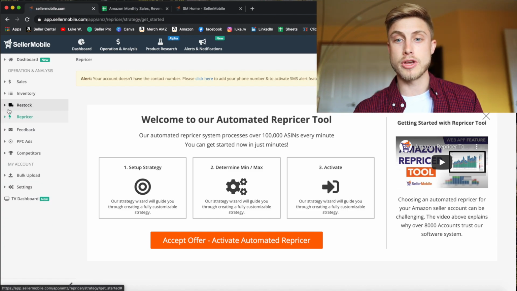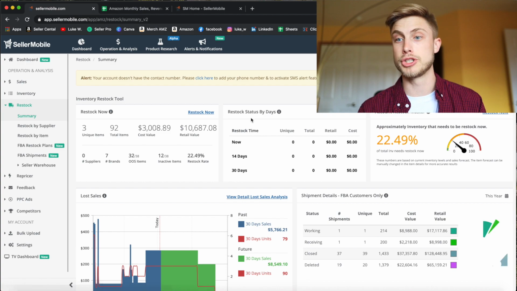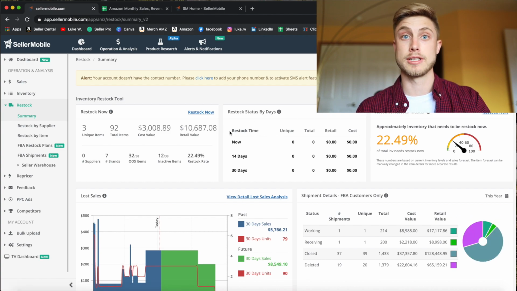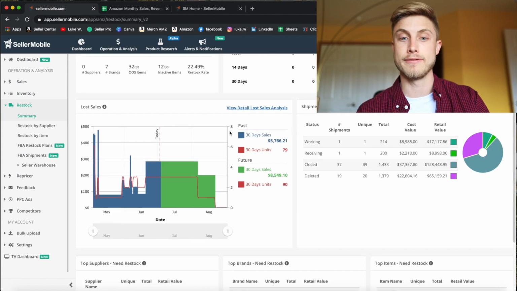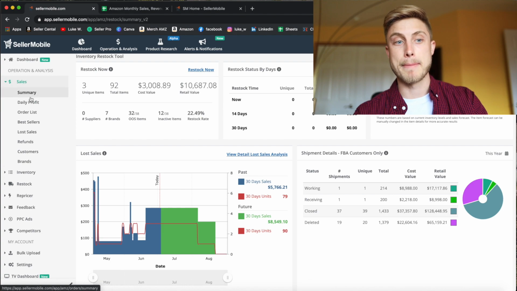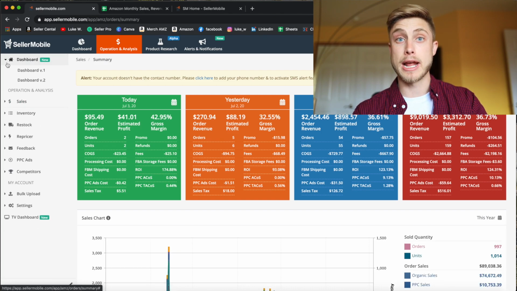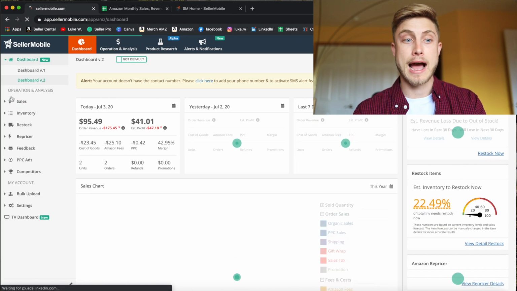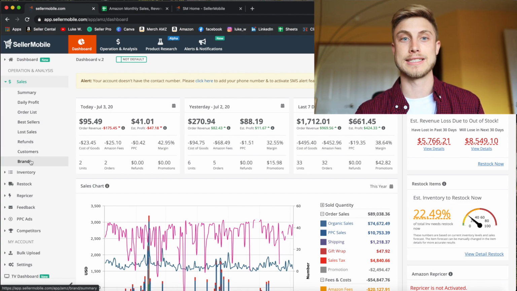With restocking, you can go ahead and see the summary right here of when you're going to need to set up your new shipments. It lets you know when you're going to start running out of inventory and how long it's going to take for you to get that new inventory in. And my favorite part, if I want to look at my sales, I can look at my best sellers, the lost sales I've had because of inventory that hasn't come into Amazon yet. I can narrow it down to even my brand, how each brand is doing. But there's so much information here that I really want you guys to take a look at.